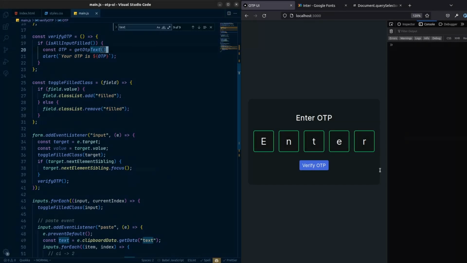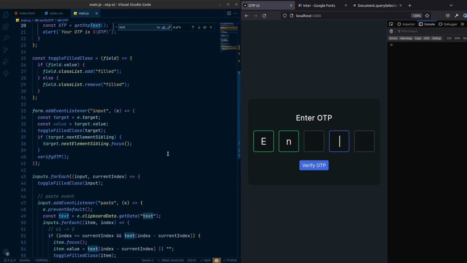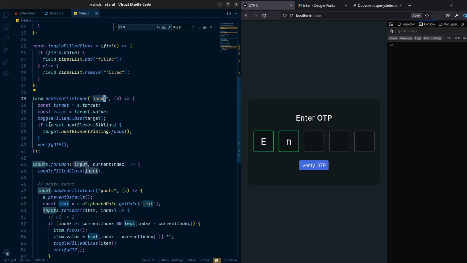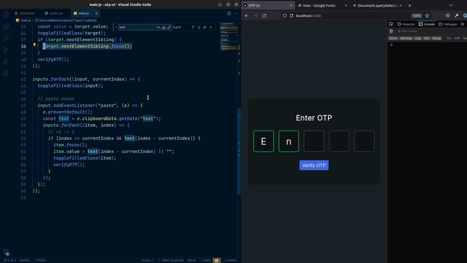Awesome. Now after that I need to handle the backspace. Whenever I delete any kind of value from this input, I want to do something. Right now it does not have a good user experience. Whenever I press backspace, it is not doing anything. Because what we are saying is whenever I change any kind of value in our input, it will try to go to the next sibling. That's what it is doing. But we are not changing any value, we are deleting. So in that case we need to handle it manually. So let's do that.